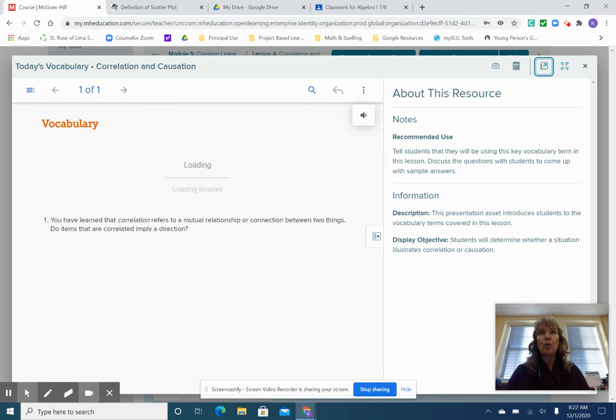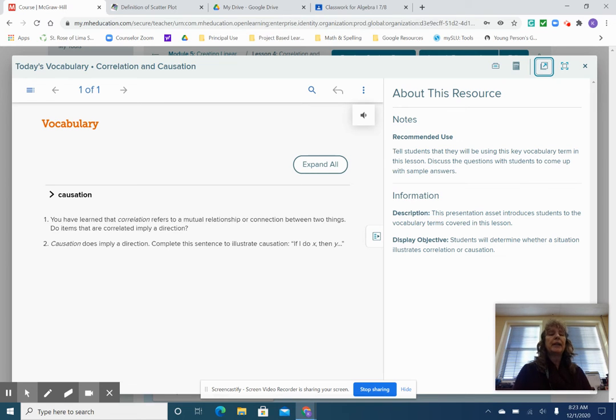So a correlation, in your definition, correlation refers to a mutual relationship or a connection between two things. So that's your definition for correlation. It's a partnership or connection between two things.